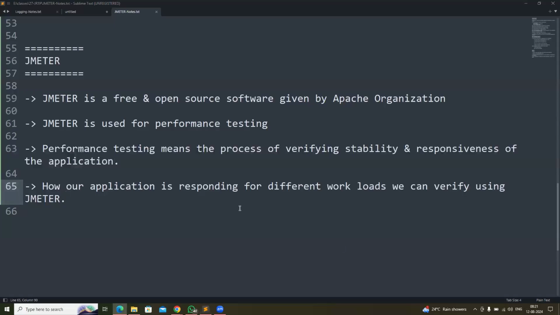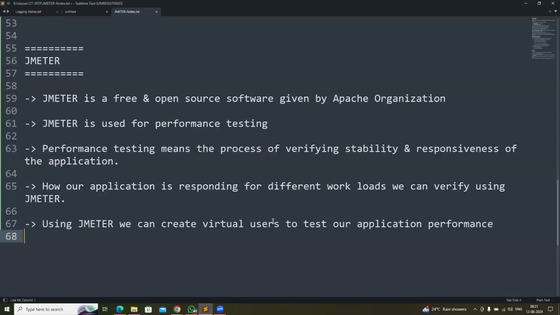Using JMeter, we can create virtual users to test our application performance. We can create virtual users, nothing but dummy users, because you can't recruit 1,000 people to test your application. So 1,000 virtual users we are going to create by using JMeter, and with those 1,000 users we will test our application performance.